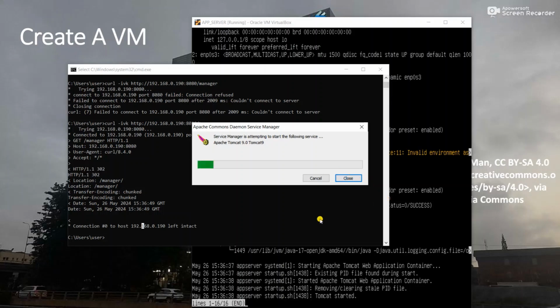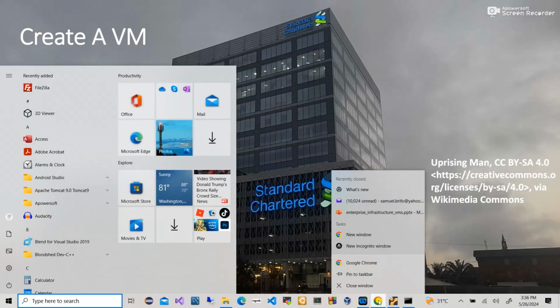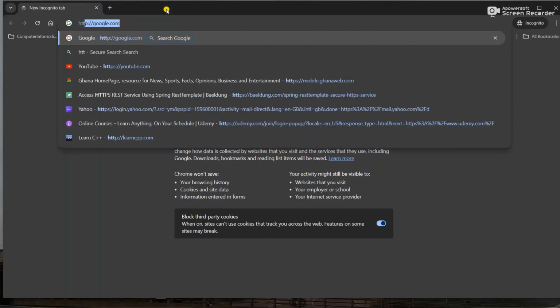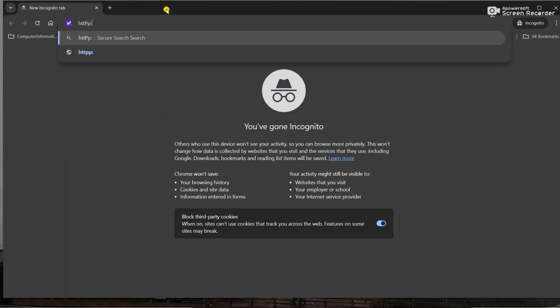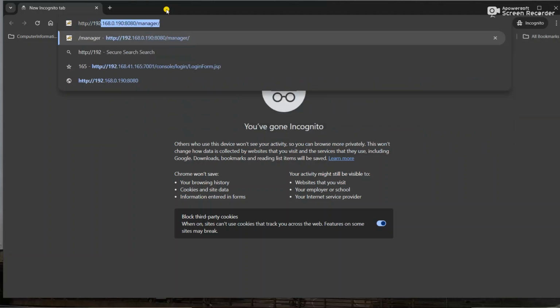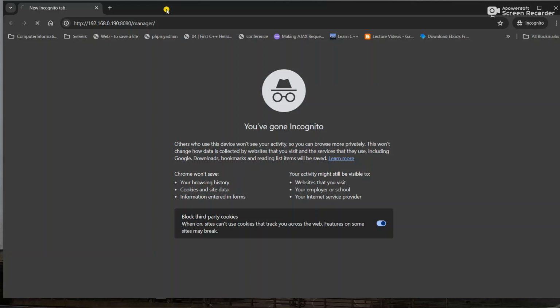So what we want to do now is access this from the browser and see what we get. So let's open a Chrome instance. But in the real world, you realize that it's already been done for you. So all this that I'm doing is just for you to appreciate enterprise infrastructure and the work that goes into getting some of these things done. 192.168.0.190/manager.